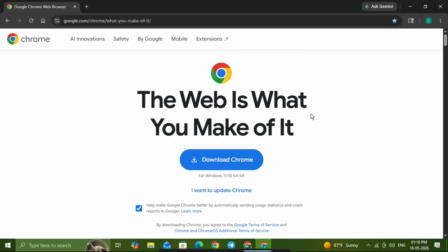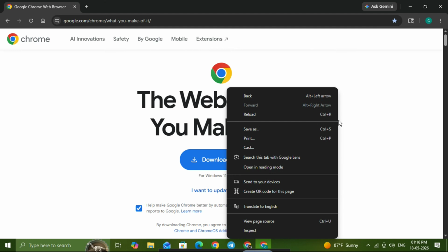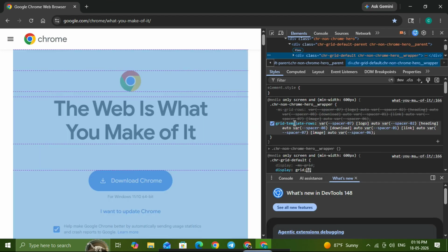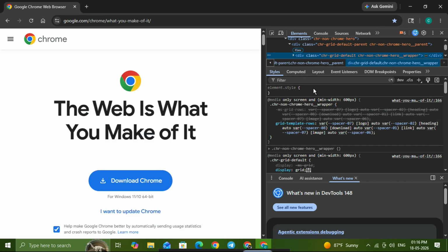Now that the web page is open, go anywhere on the page and right-click. A menu will appear, and from that menu, click Inspect. As soon as you do that, Chrome Developer Tools will open, usually on the side or bottom of your browser window. This panel is where all the magic happens. You'll see the page's code, styles, and elements that make up the website.